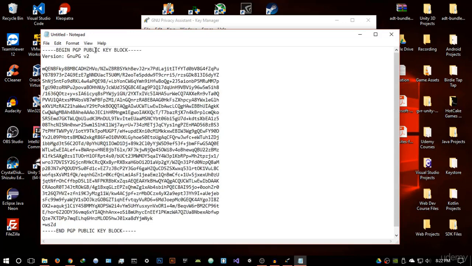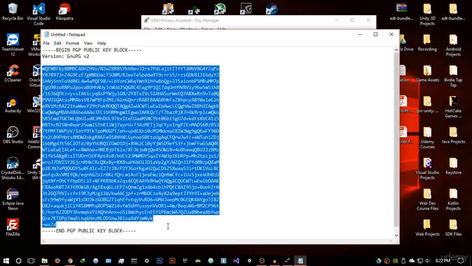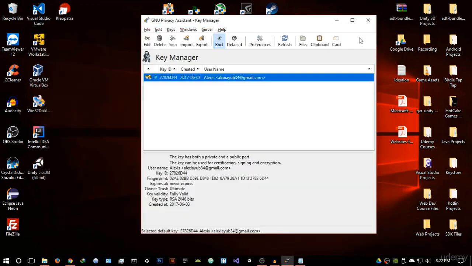All right, it's going to say begin PGP public key block. So this is what people will use to communicate with you. This is your PGP address or code, so to speak. So if you wanted to communicate with someone, you basically send them this. All right, now once you've sent them this, what they will do, for example, is, let me just show you something right here.